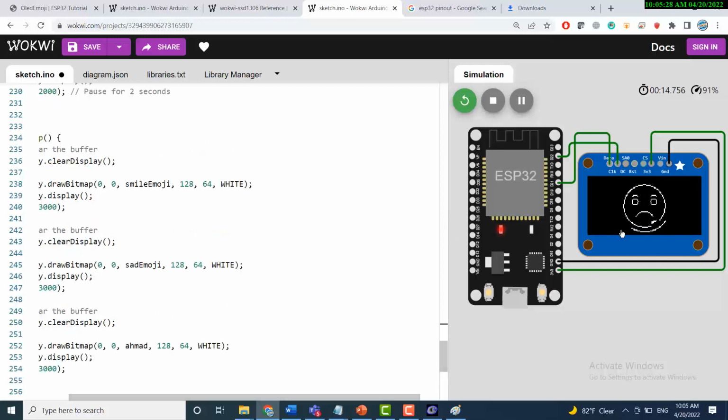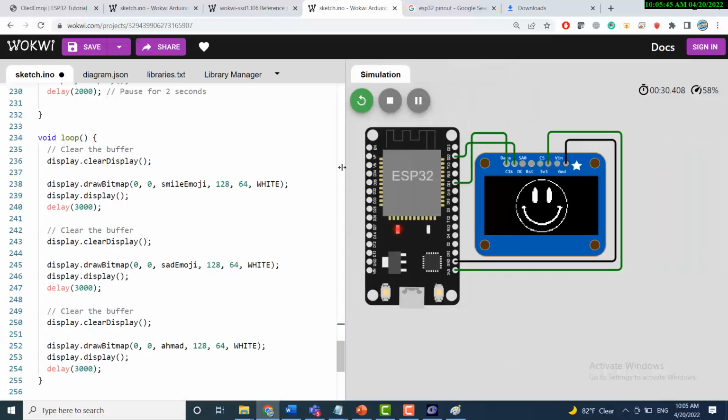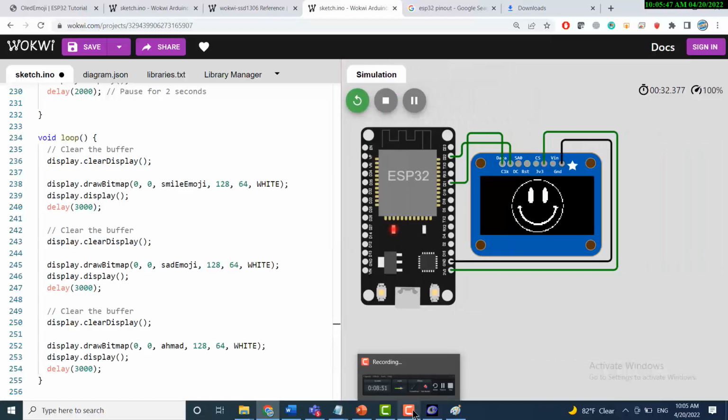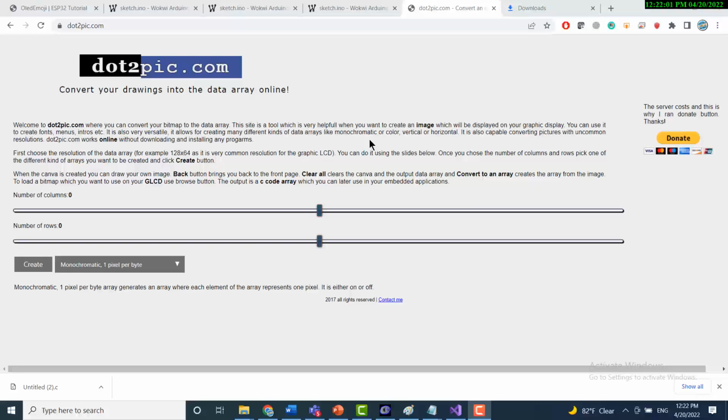So basically we can have whatever emojis, whatever designs, and I hope that you can do 3 new designs here instead of the happy face, the sad face, and my name. So please do 3 designs and show me the result. Thank you very much.